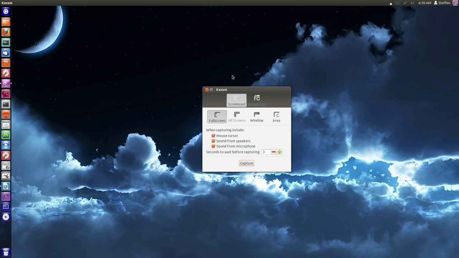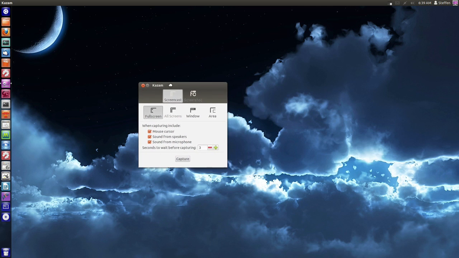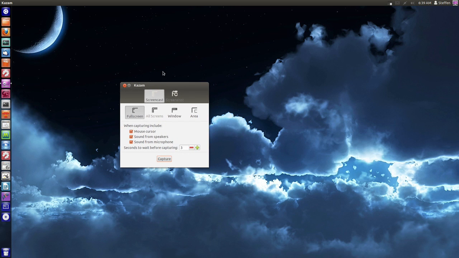the one I use. I use it because it is an easy graphical interface and it doesn't require too much. So I use Kazam and I think it's awesome. It works every time for me.